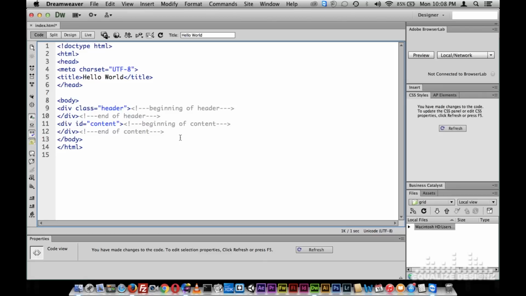Okay. And then last but not least, I'm going to add the footer. This is going to be a class again. Div class equals quotes footer. Close that, and I'm going to paste in that comment. Whoops. Forgot to add the quote here. See?